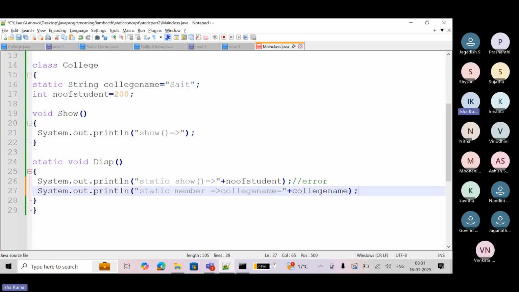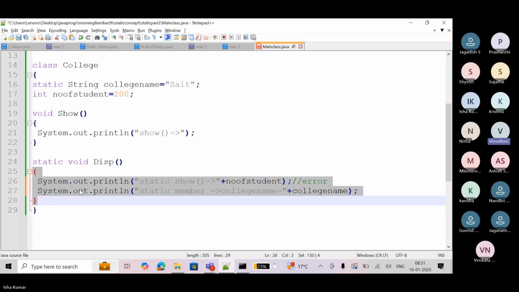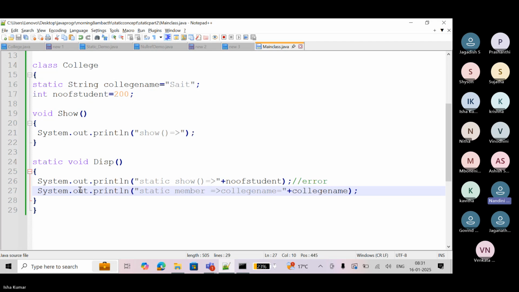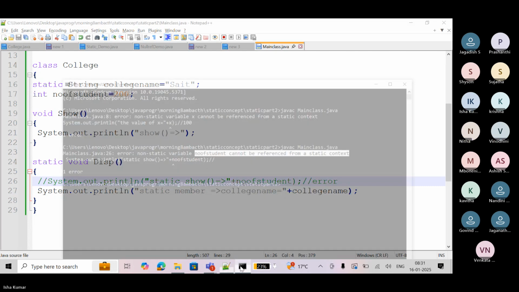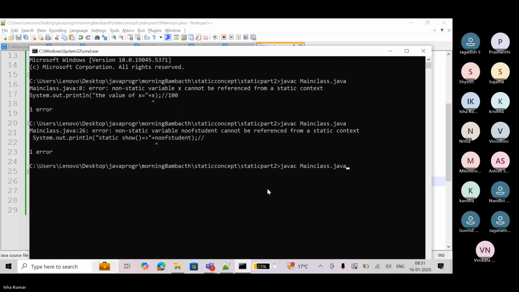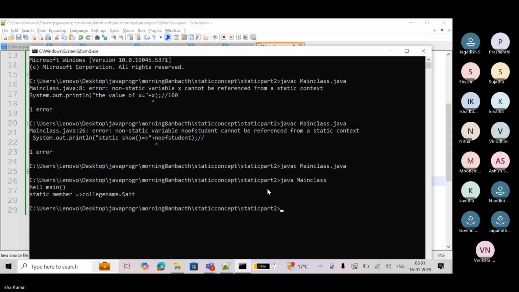So can we access a static member, a static variable from a static context? Yes, the answer is yes. Good. First comment this line, otherwise it will throw the error. No error itself. Wow, you people are super. And we got the output, right?